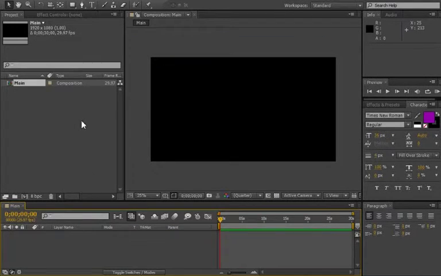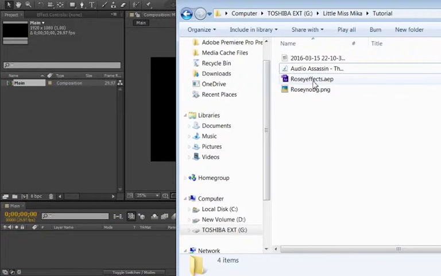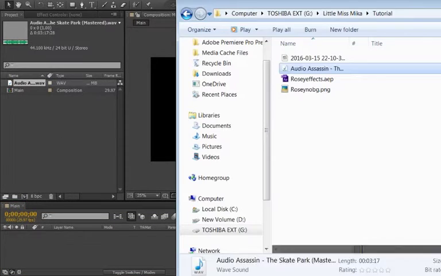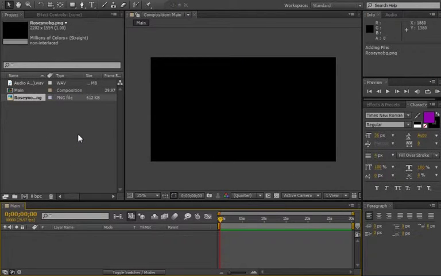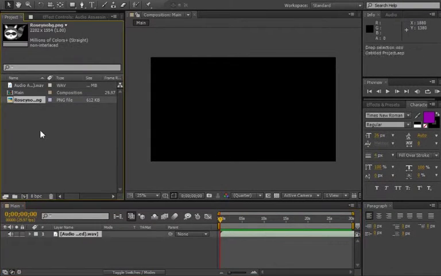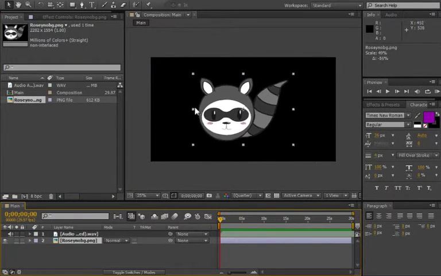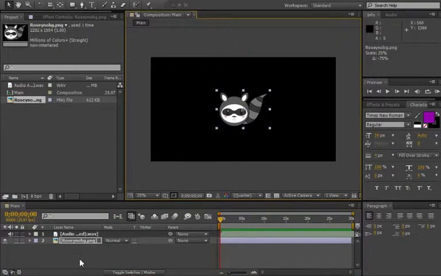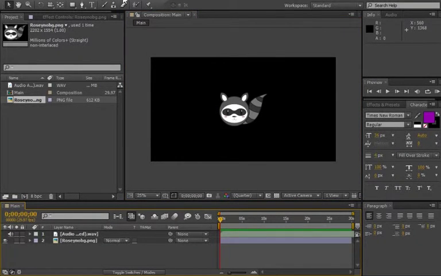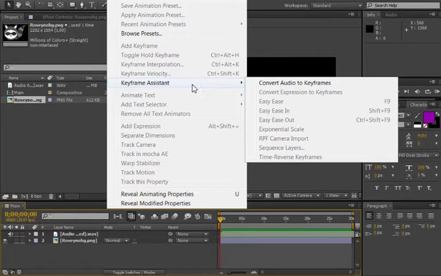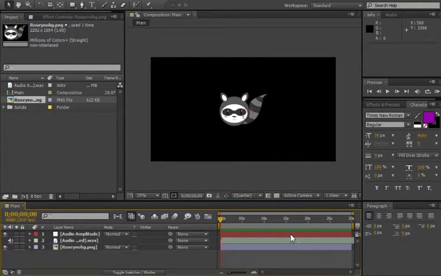New comp, and we'll go into that folder I was just referring to, bringing in the sound, the music, and Rosie. I named it Rosie No BG, which is background. We'll drag these two into here. Okay, cool. So we'll scale Rosie down a little bit to about this big. The next step we need to do is go animation, keyframe assistant, and convert audio to keyframes. This gives us this one here, which has now turned the audio into keyframes so we can edit it.